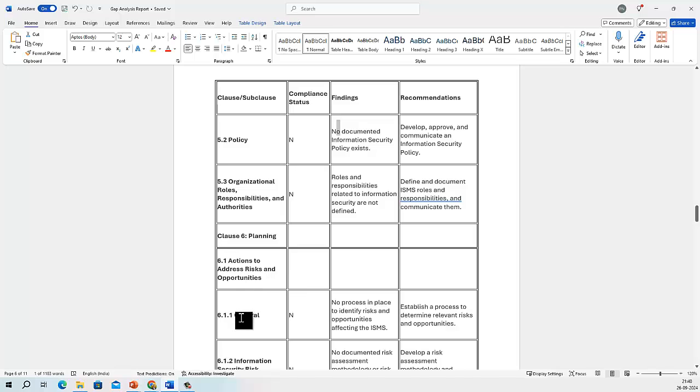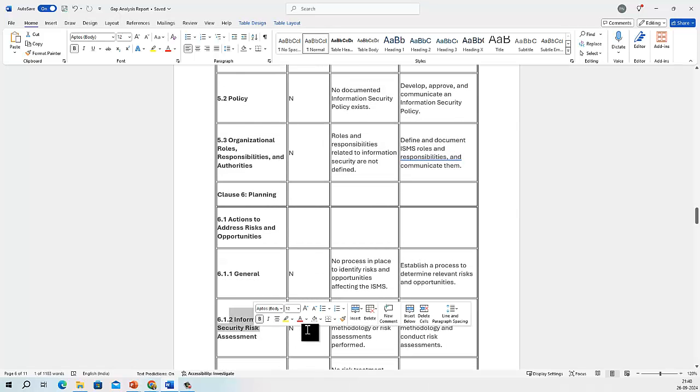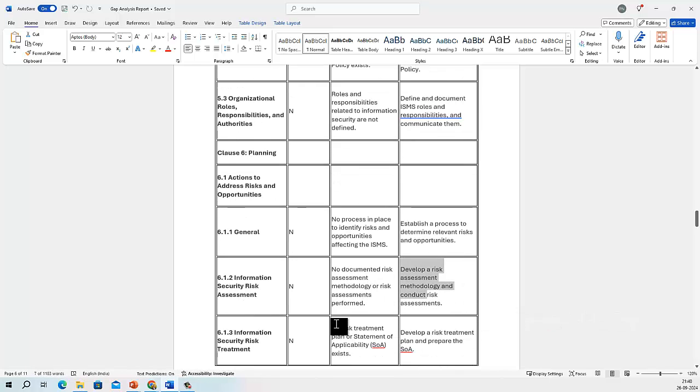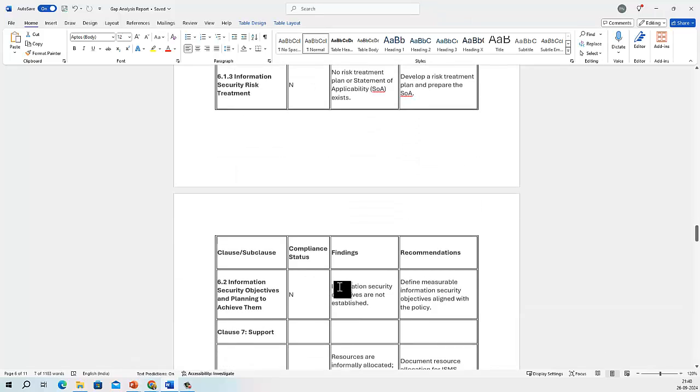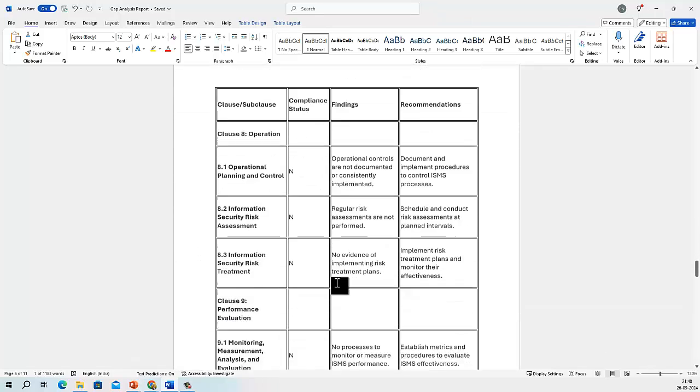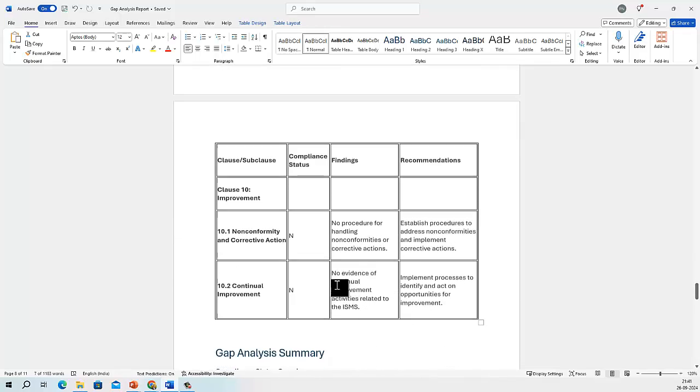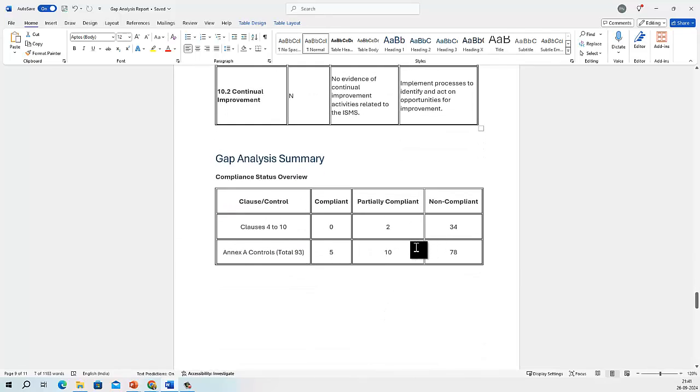Now here you can see information security risk assessment. So no documented methodology has been performed. So what we have to do is develop the risk assessment methodology, and we need a document for that. No risk treatment, SOA is not developed. So keep it simple English. I'm not articulating detailed English here. So this is how, and then we give the total detail.